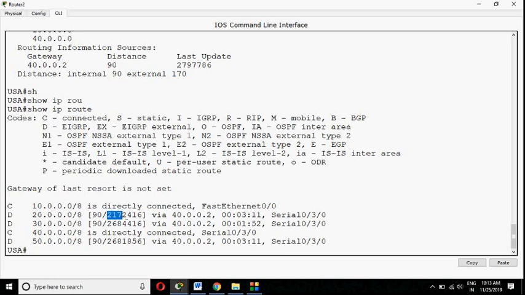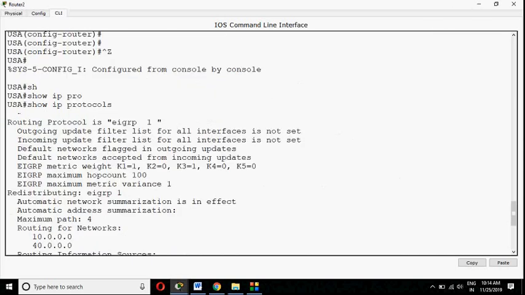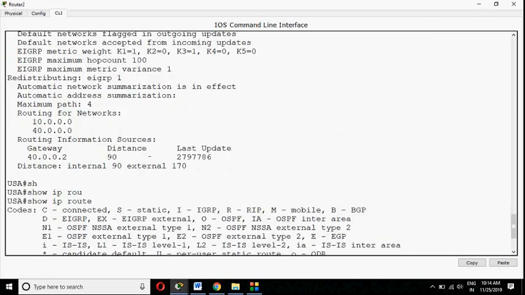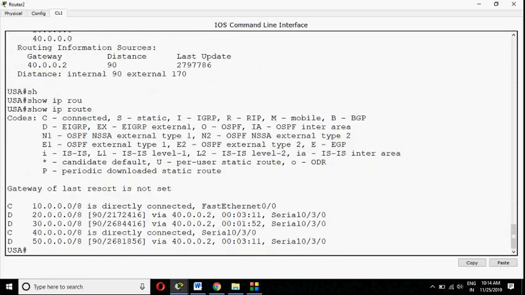All right. Now what is this? This is the metric of EIGRP, which is bandwidth plus delay multiplied by 256. So this is why the metric is so long, because bandwidth plus delay is multiplied by 256, and that is why this metric is so high. All right. So this is how you will check the routing protocol, and this is how you will check the routes with the help of show ip route.